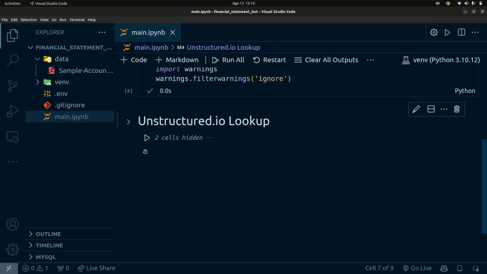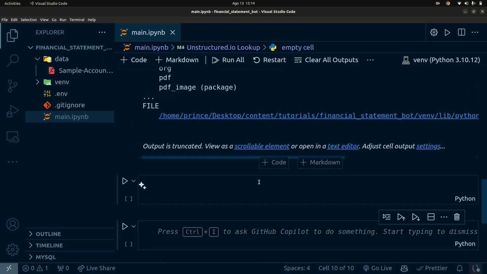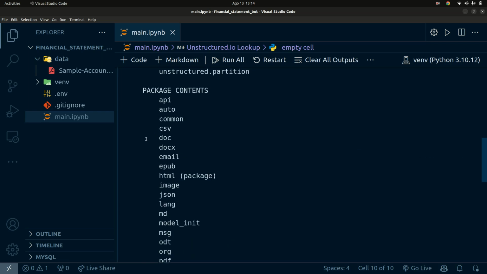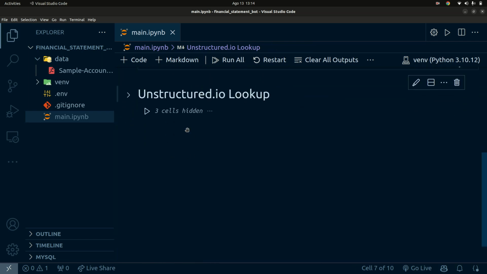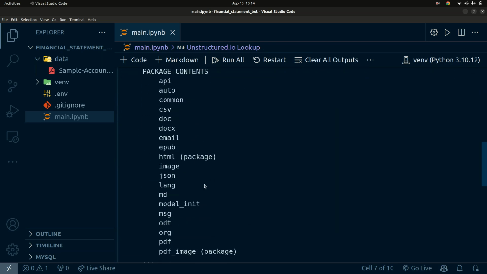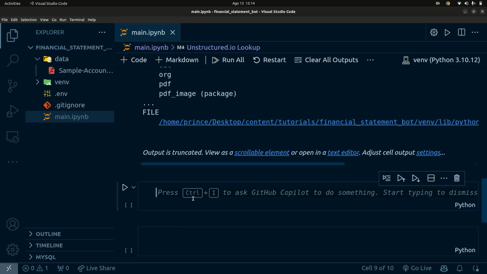So once we have this done, I'm going to minimize this and then create a new cell below here. Let me just minimize this so that it doesn't take space. Okay, for some reason it doesn't show the doc. Okay, I understand why, because we don't have a heading. So that's why you're getting that issue.